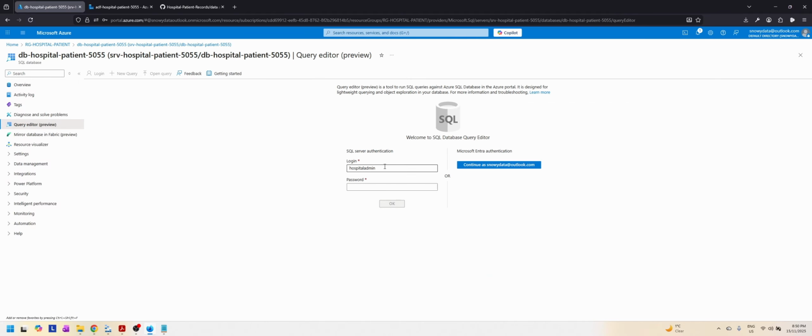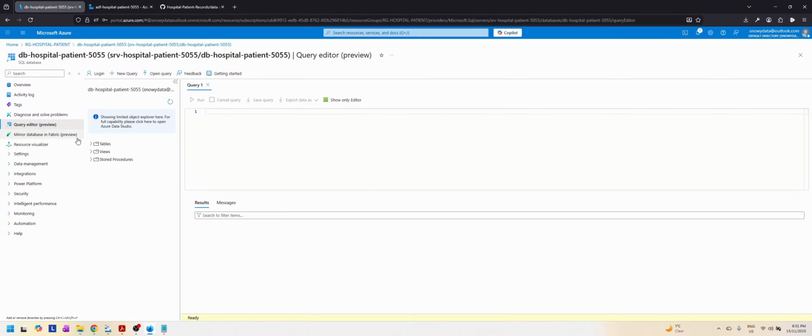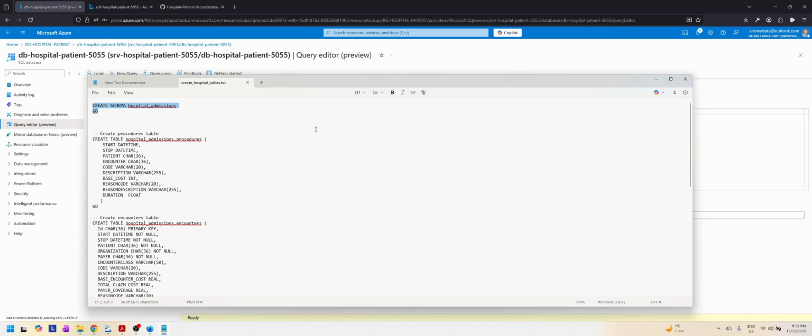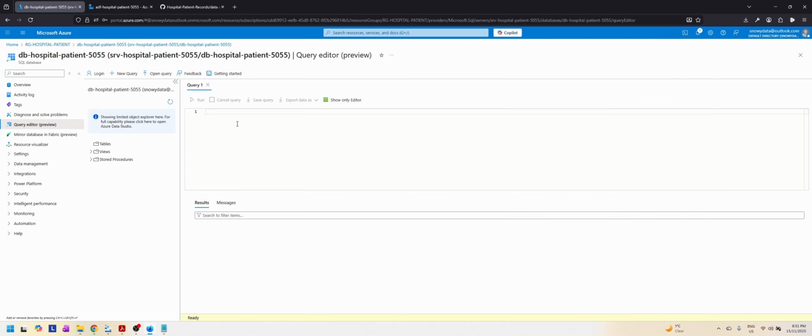We have the hospital admin, that was the admin name, and we need to put in the password which we created earlier. So let's do that. Okay, so once you put in the password, let's click on OK. Okay, and this is how the query editor looks like. We'll have all of these tables and views. We don't really have much over here, so that's why you don't see anything. So let's change that. Let's first start with creating our schema. So let's create hospital admissions as our schema, and then within that we will create the 4 tables.